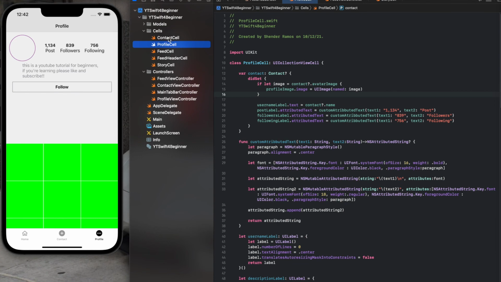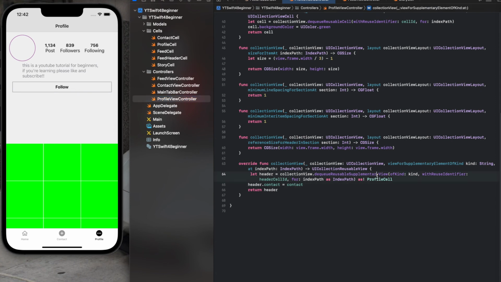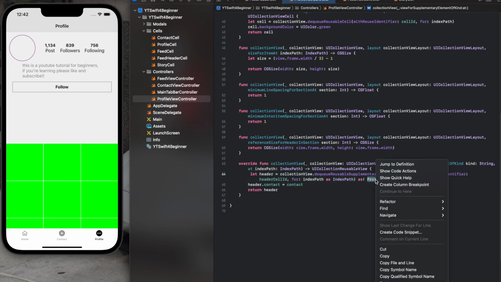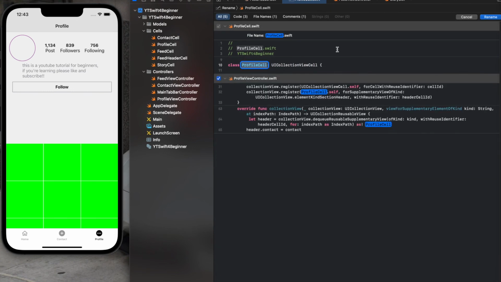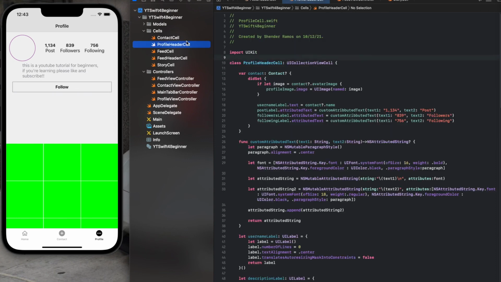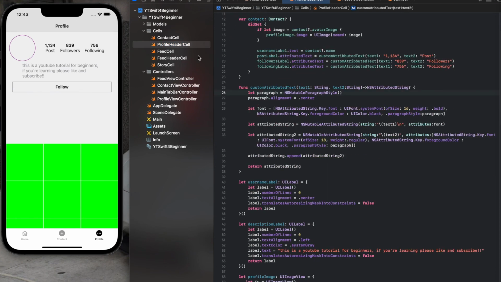No. Let me go to profile cell. Where's my profile? Gotta go here first. Oh yes. So going inside the profile. Let's do a renaming here as well. Let's call it profile header cell, so we know it's more clear, you see? Sometimes rename things as you think is better. So go inside the profile header cell, which is this.